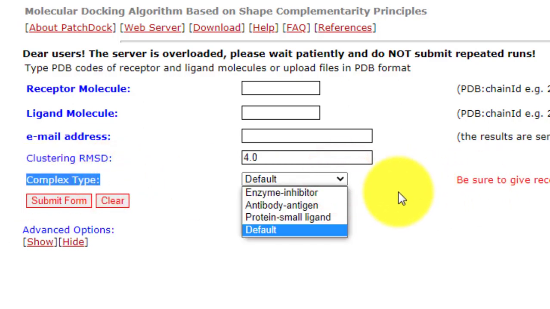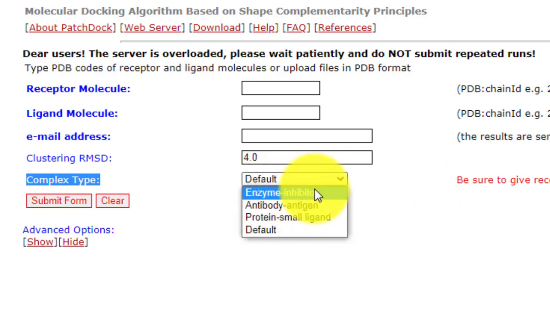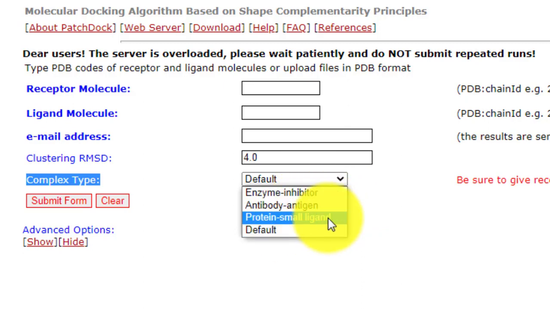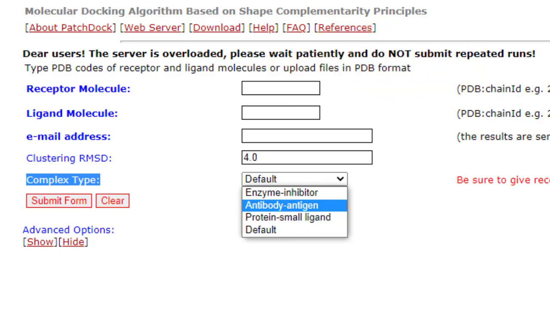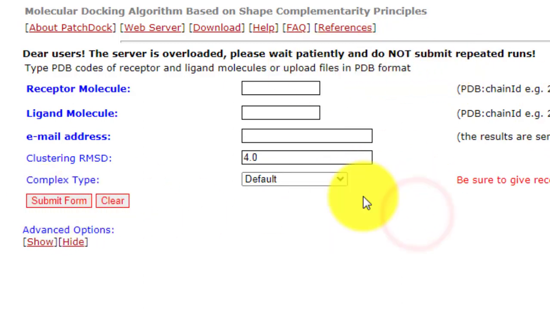Then the complex type, which complex you are providing. Here they have given default, or else if you know it's an enzyme-inhibitor complex, you can select enzyme-inhibitor here, or antigen-antibody if it is an antigen-antibody complex. If you are doing a protein-small molecule or protein-ligand complex, you can select protein-ligand, or else you can give the default option. You can click submit and you will get the result.